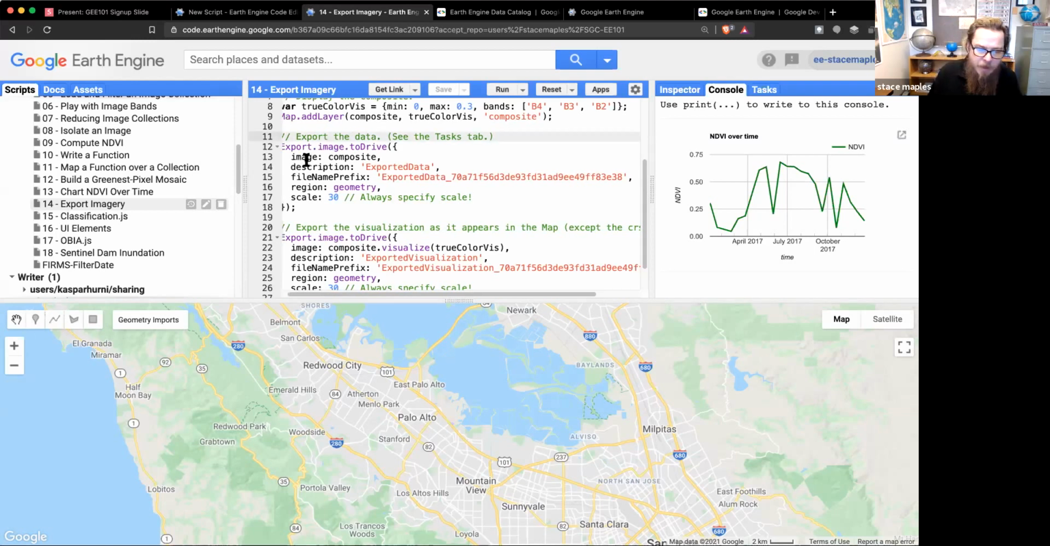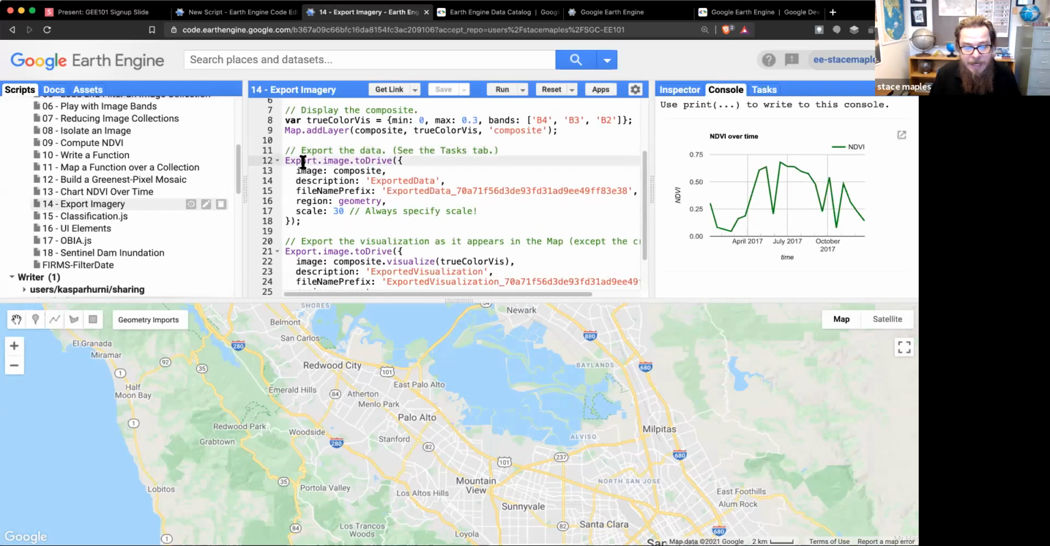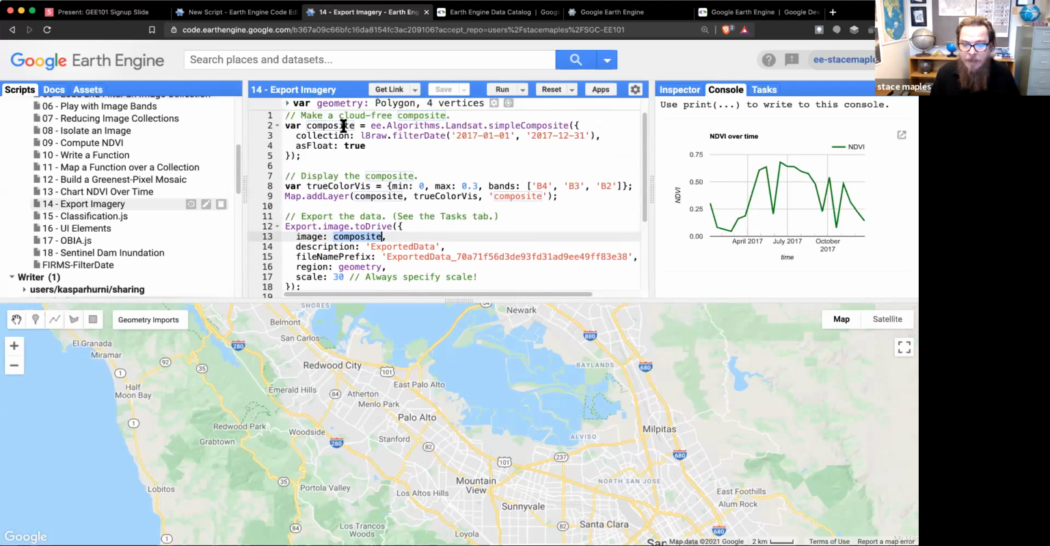So the first one I want to go over is exporting the data. And you can see here I've called the export. I want to export my image. I want to export it to Drive. And the image that I'm going to export is composite. You can see that that data set has been declared up here.